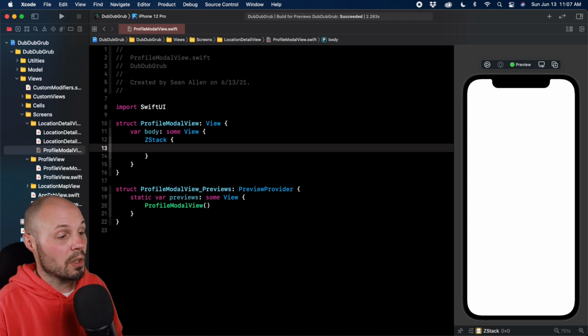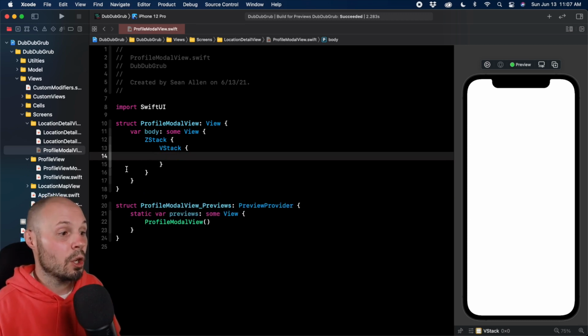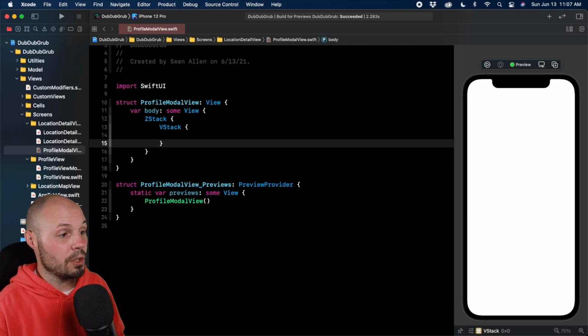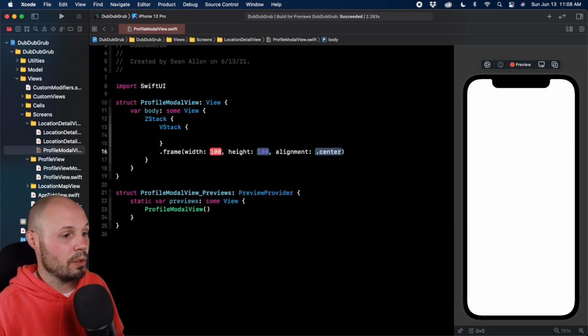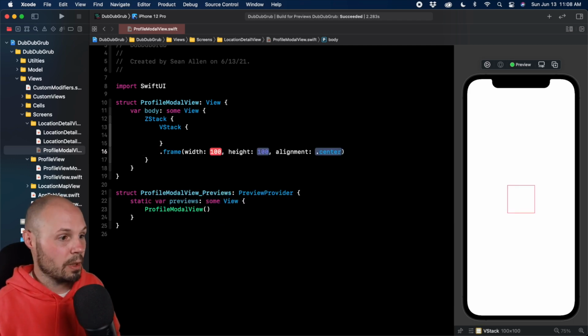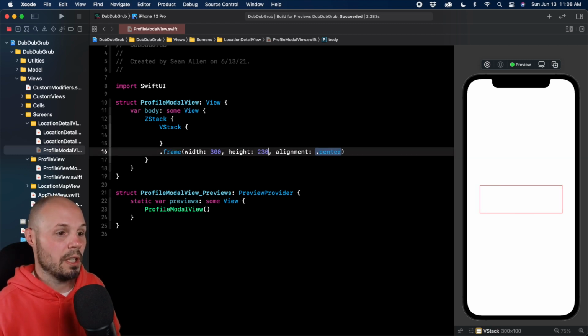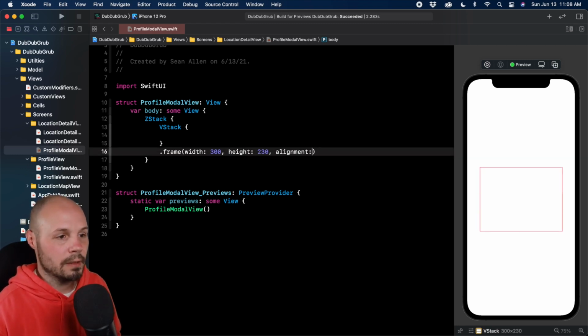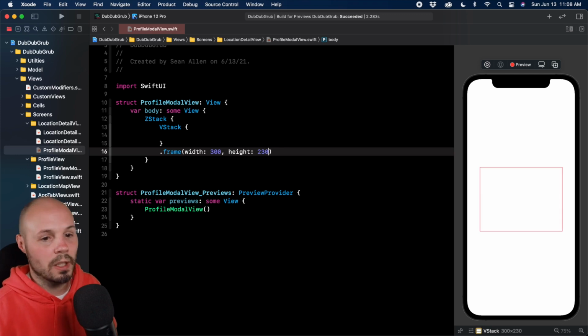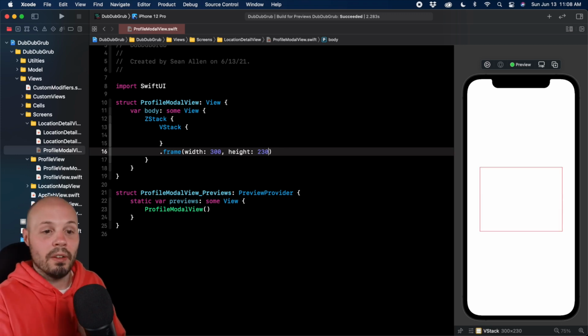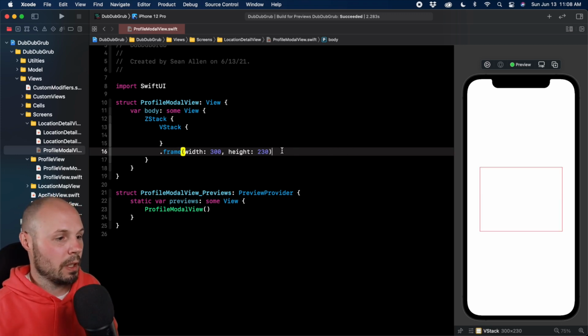So the base layer of our ZStack is the VStack, what I told you. And again, this is the hard-coded square box. So the first thing I want to do is give it a frame with a hard-coded width and height. So the width is 300, height is 230. And again, I dialed that in. It took me a little bit to get the size I want, but that's basically what we have here. You can see the red outline. Well, I don't want to just see a red outline.